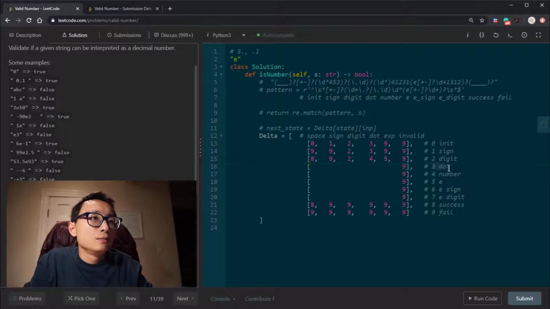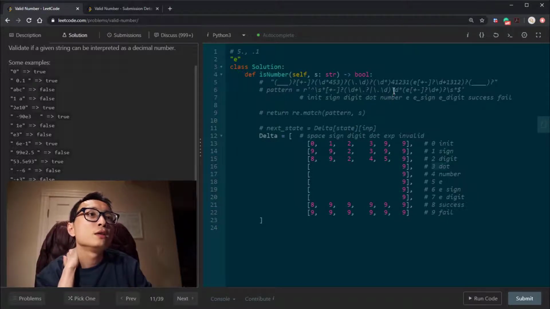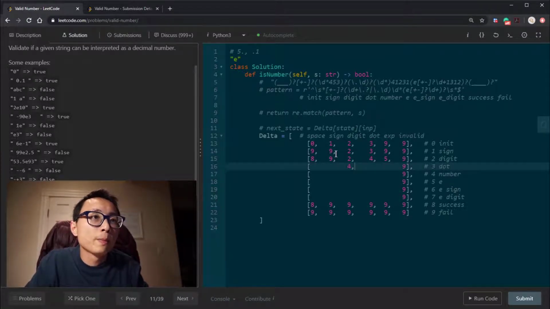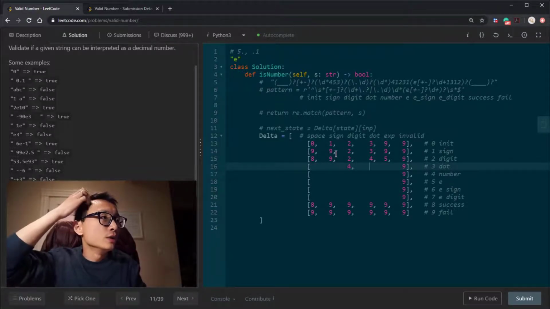Then we start populating this. For dot, what are we expecting? When you look at the regular expression, the only thing that we want to see is digits. So everything else should be 9. Only this column should be something. It will be the number state. It's 4 here. Everything else should be 9.